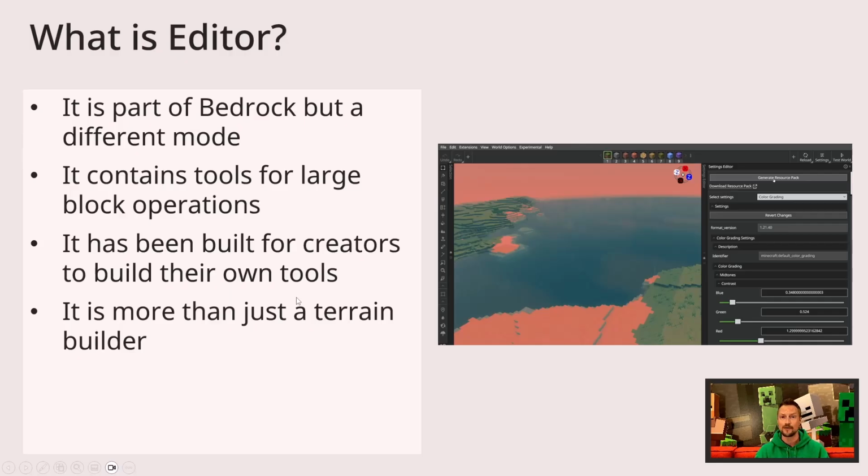So it's part of Bedrock. It is a different mode that actually ships with the client. You can access it through a desktop shortcut or directly through the launcher. In December, we released to retail a Creator Tools tab inside of Launcher within Bedrock, where you can launch Editor directly. It contains lots of tools for large block operations.